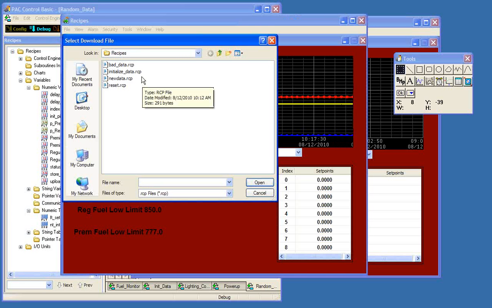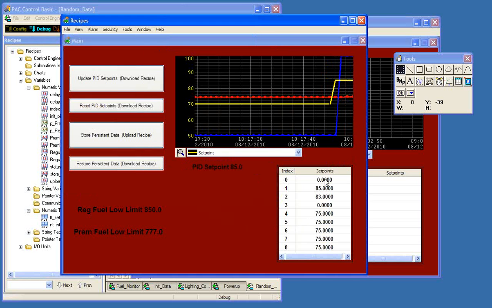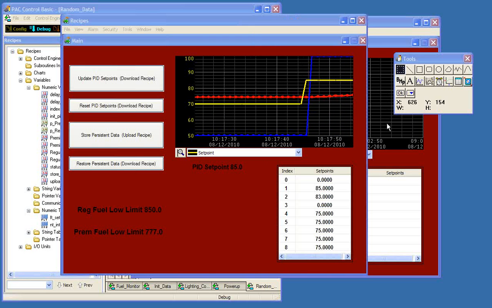And remember, we chose let the user select which file they want. So I'll select the new data file. Okay, and it downloaded the recipe. I can tell that because I filled up my table, the 85, the 83, and all of those 75 values. And then in my PAC Control strategy, I said get the value at index 1 and write that to my set point. So that's what happened.